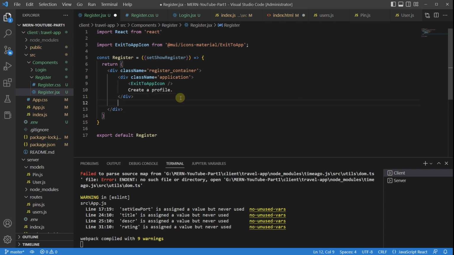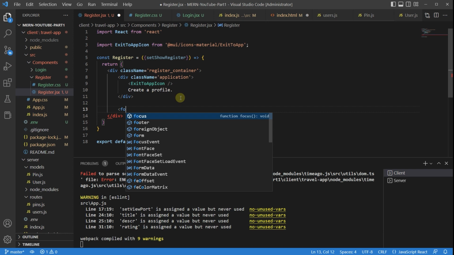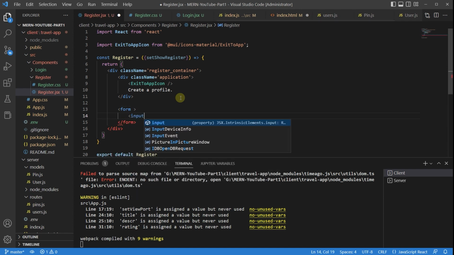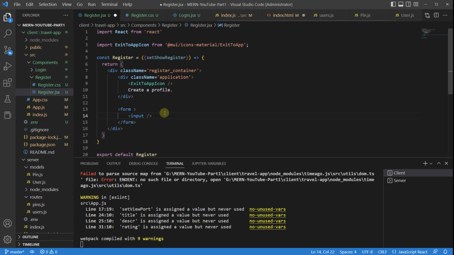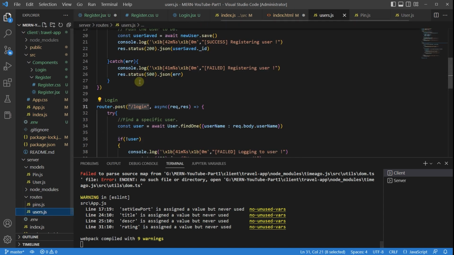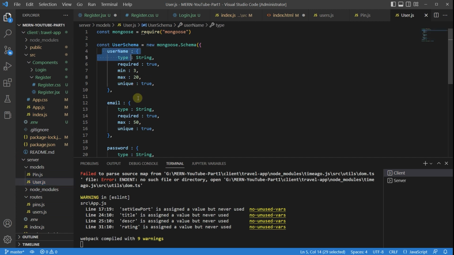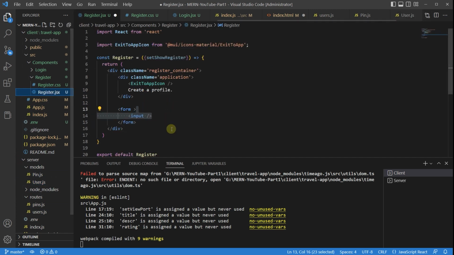After this div, I am going to open up a form. So let me say a form on submit is going to be handle submit. We're going to fix this in a bit. And we said that we're going to have 3 inputs, right? 3 inputs again, because here the user model for our backend accepts username, email, and password. So I'm going to go here and I'm just going to copy this 3 times.